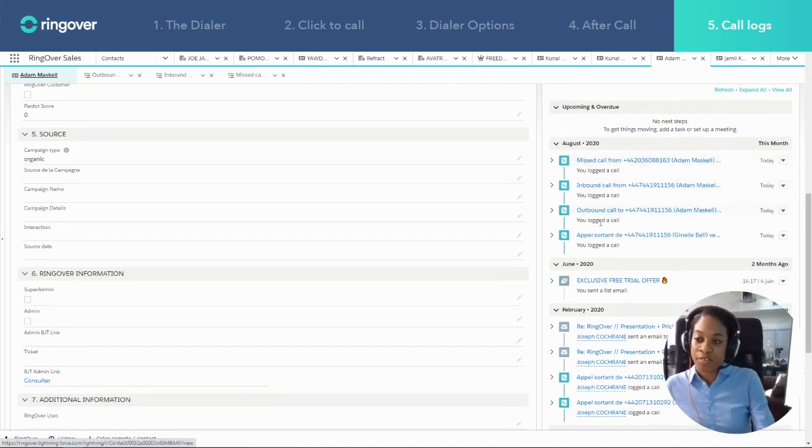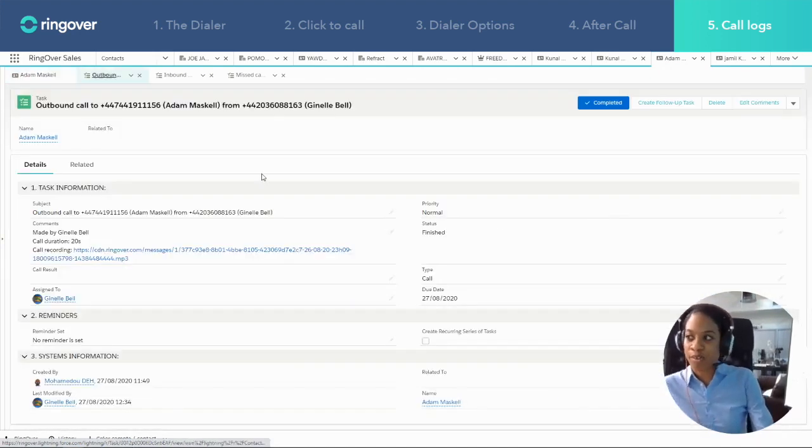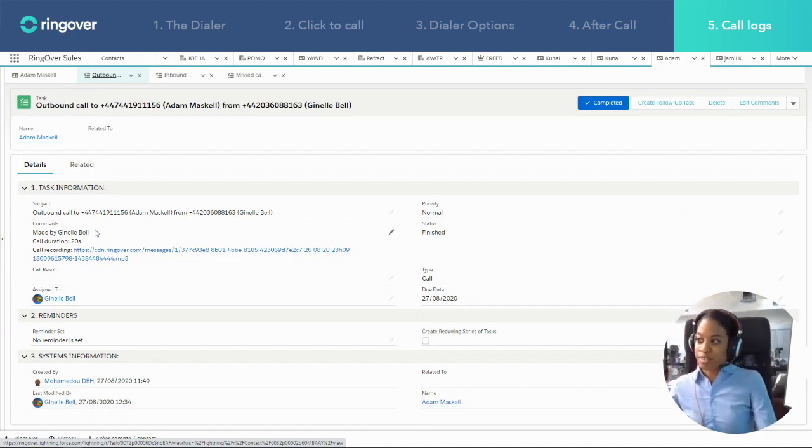Here is a list of my call history. If I take one of these call logs, for example, I can see all the details regarding any particular call. So I can see who the callers were, how long we spent on the call, as well as a call recording if I've activated the call recording option.